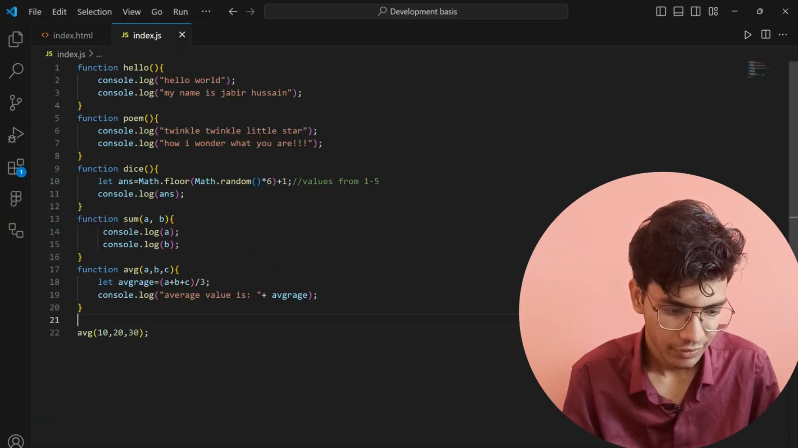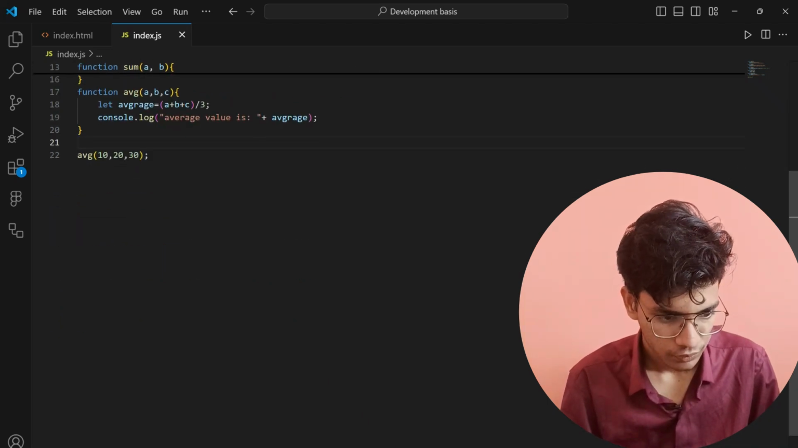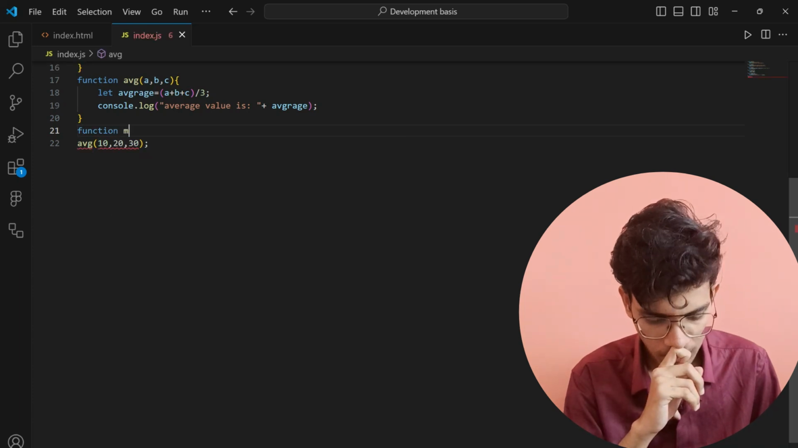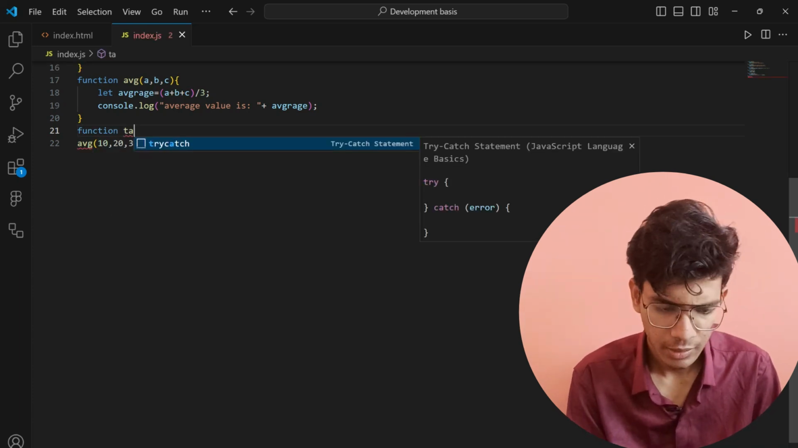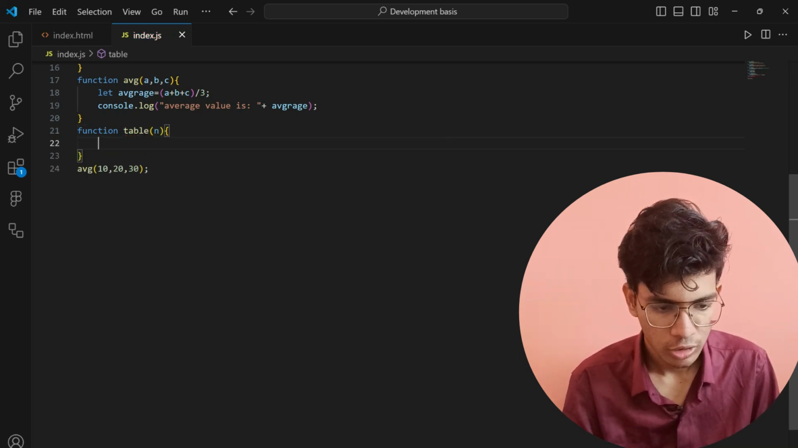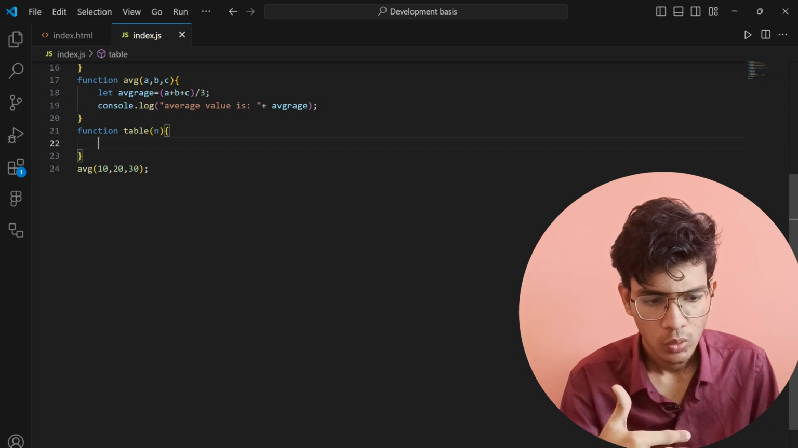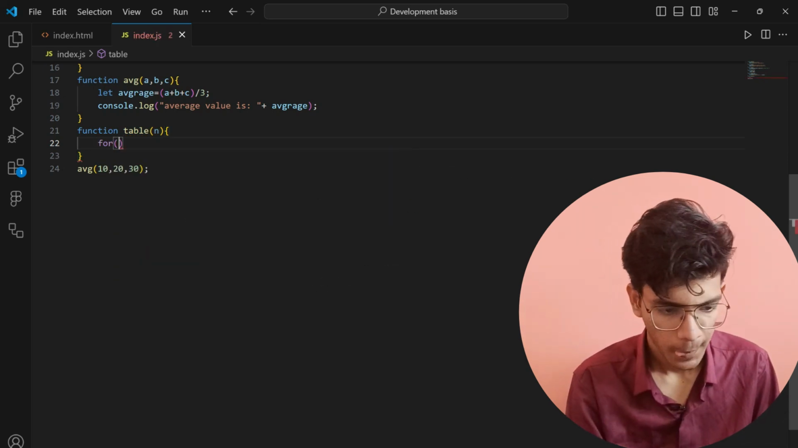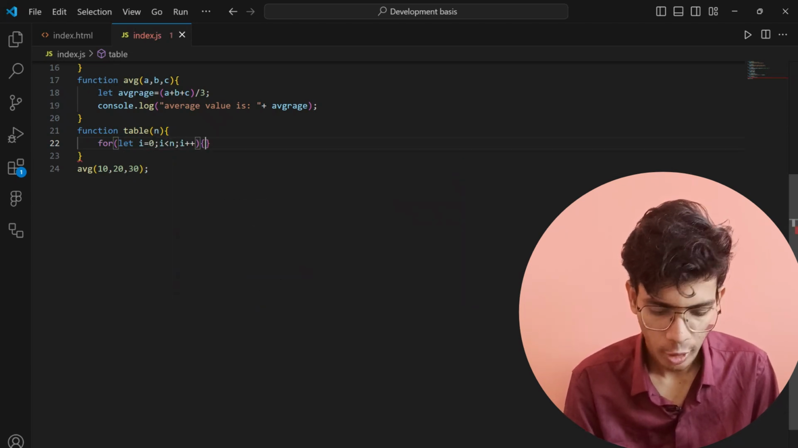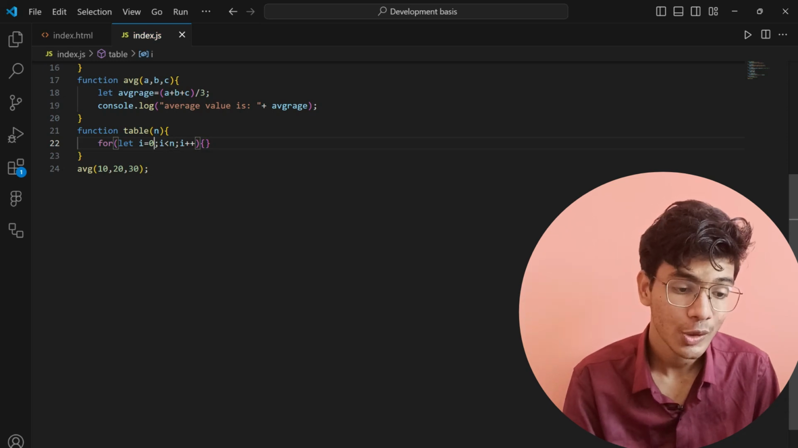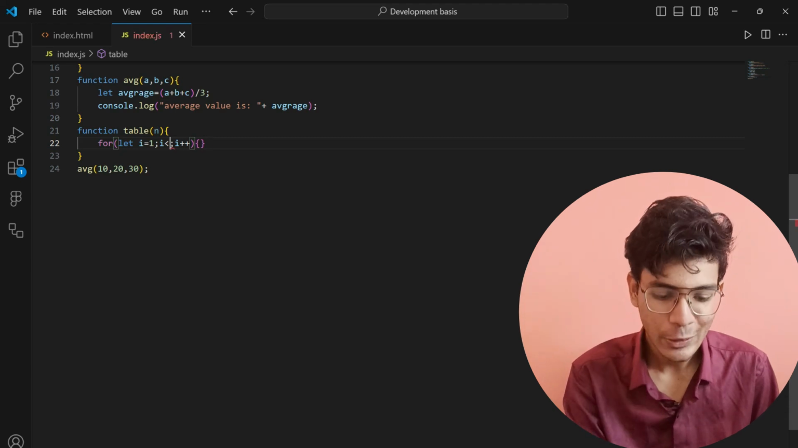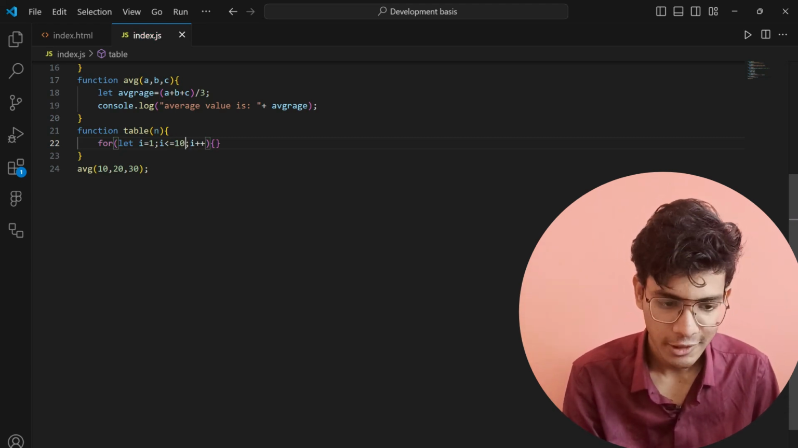So let me go to VS Code. Okay, now I will write the function, multiplication or table. I will just write table, let's say n value. Now what I will do is that here I need to run a loop for let i is equals to 1, and I need to print the tables from 1 to 10, right? So my loop will run for 10 times. i should be less than or equals to 10.